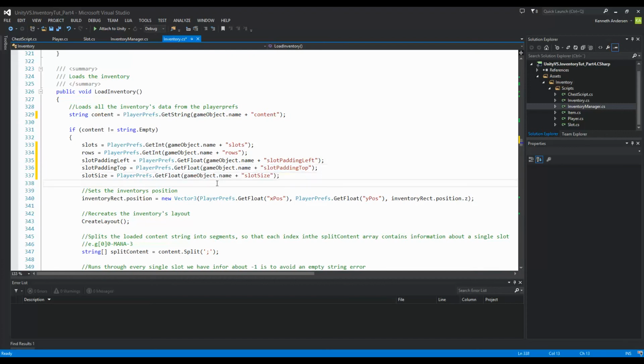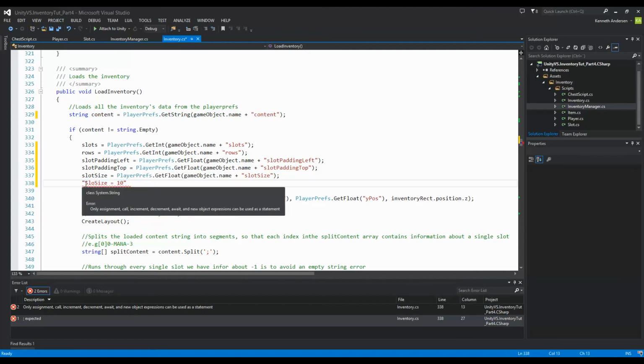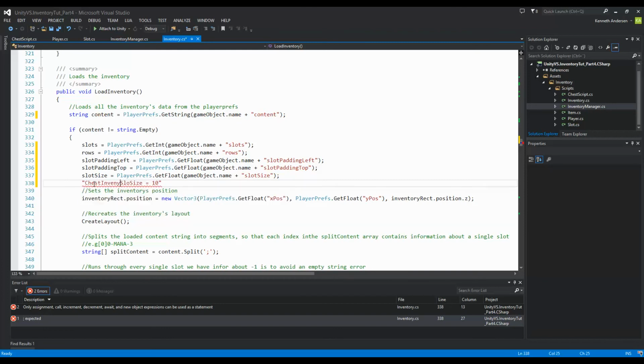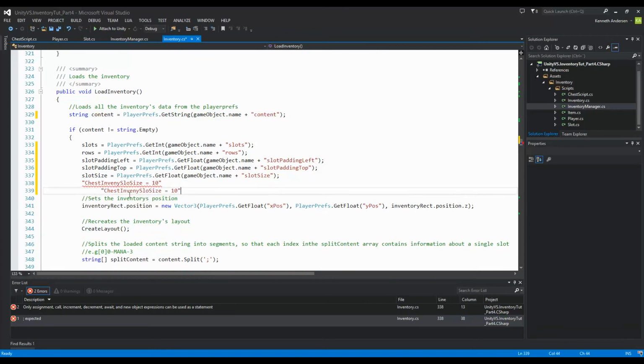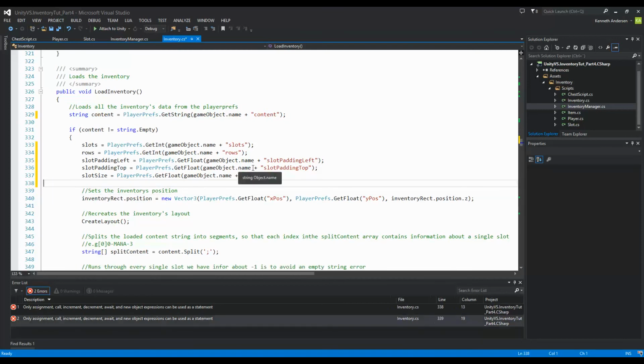Because before, let's say we load our game, we had slot size, and it would be equal to 10, for example. And our player pref would just load this into everything because it can't differ the chest from our inventory. Right now it's going to be chest inventory slot size, and we're going to have another line saved in our player prefs called inventory, just inventory like this. Did I spell it right? Inventory slot size like this. So we have two different names here so that our load function can differ them. That's basically what we're doing here.